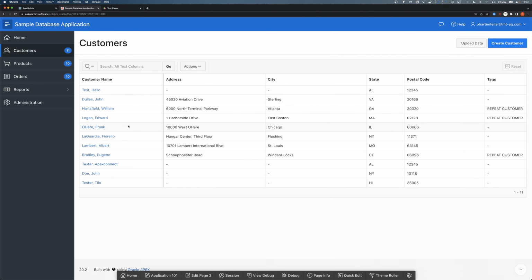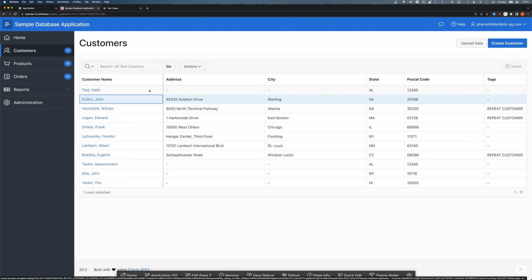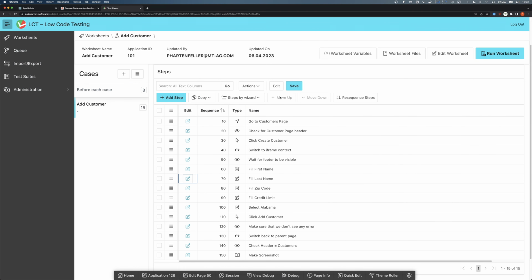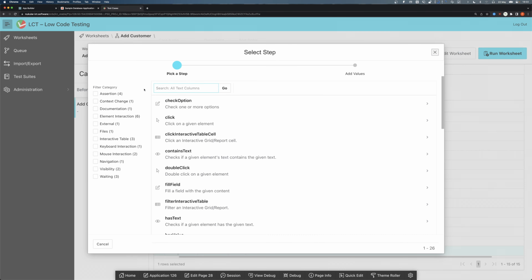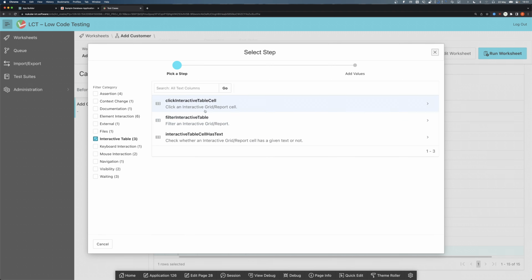And one thing we should do now is actually check if it was correctly inserted. We can do this easily by just looking at this interactive report here and checking if the entry exists. And to make checks like this easy, we can have a look at our new helpers for that. So here we land back on the customers page, and now we can look at the new interactive table steps.